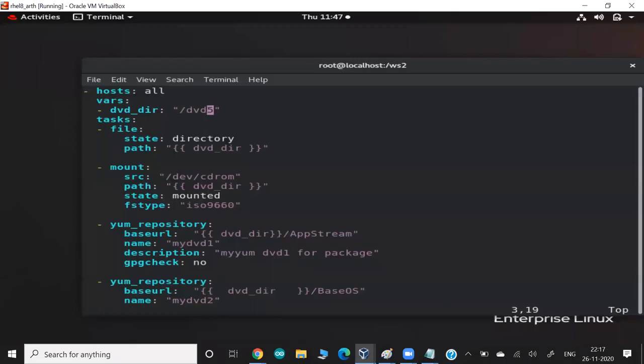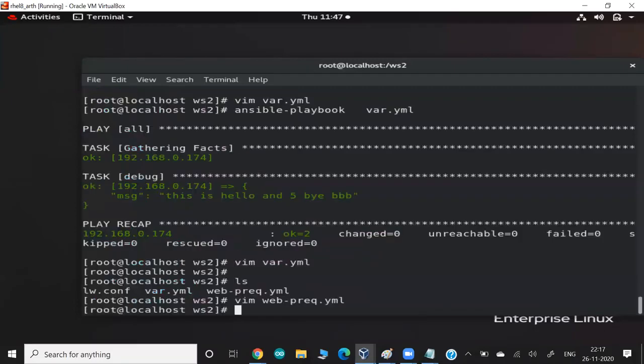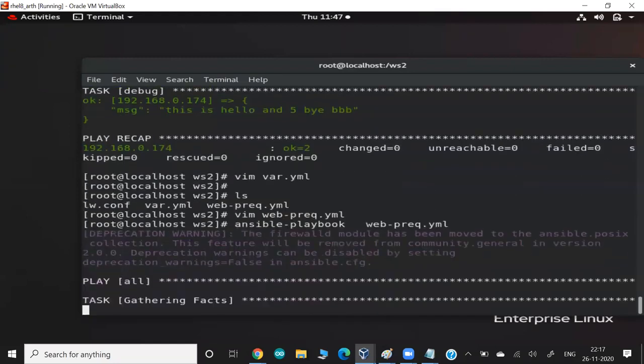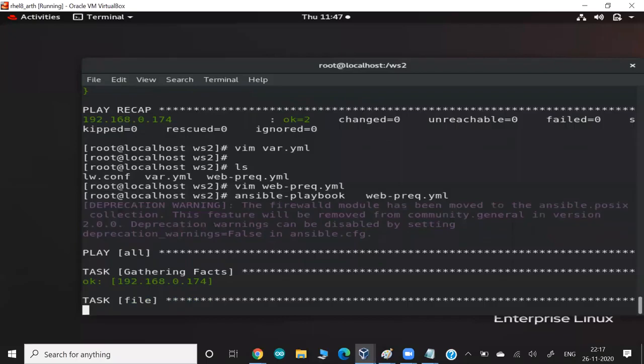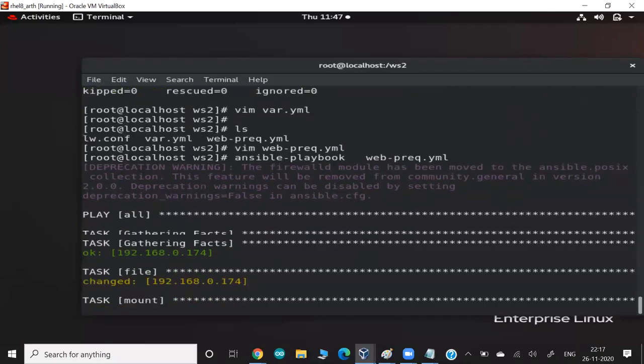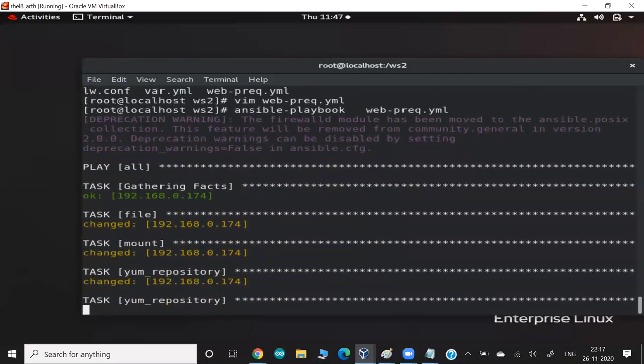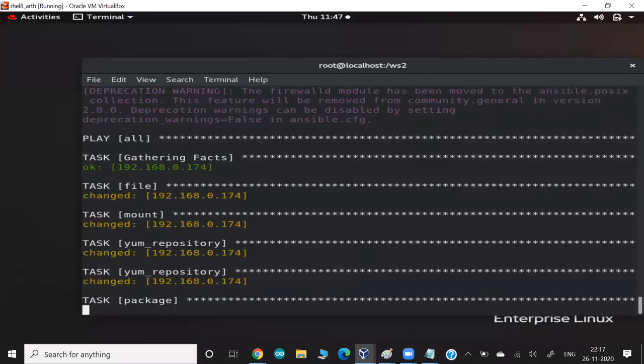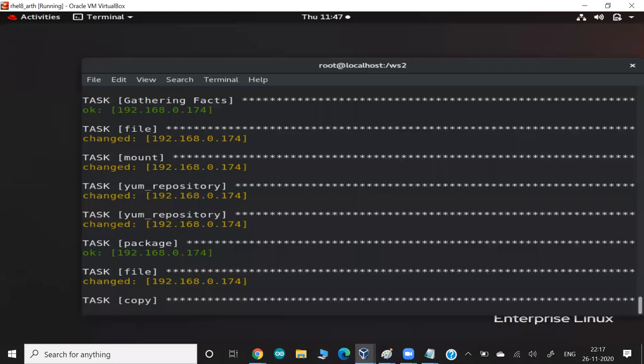So let me very quickly check this code. Ansible playbook over here. So this is the way we can use the variables. Okay. So now something changed. Now you can see a new folder has been created, the new location they are mounting, and other things they are doing for us.